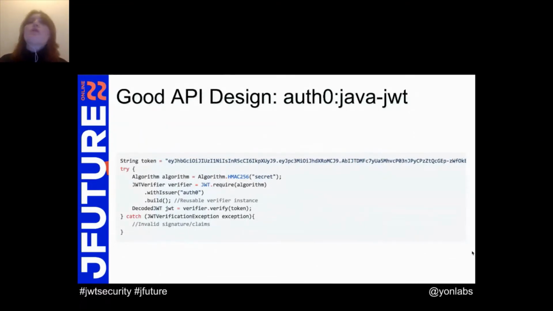Here is something more optimistic. The library with a nice API design supporting security. Please note how strong typing and object-oriented programming help to achieve good security.